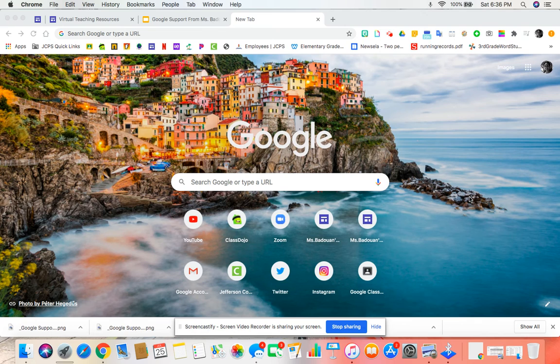So I'm going to show you how to make a Google site. You can use Google Sites to make a class website or to do anything that you would need to just put a bunch of resources together to share with other people. So to do that, you have to be in the Google Chrome browser.